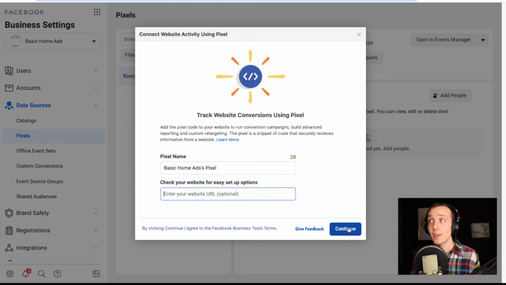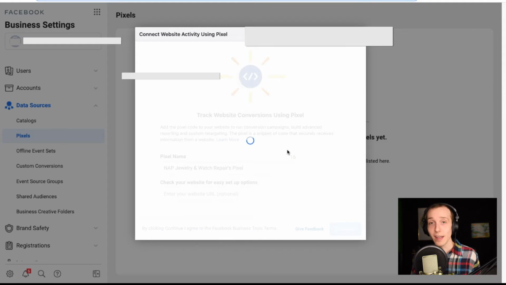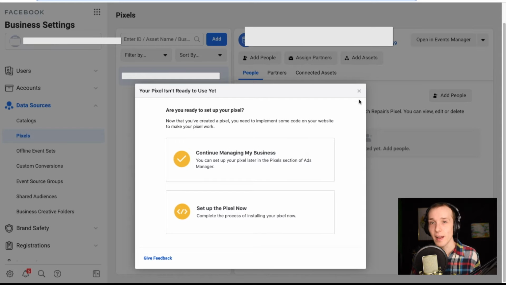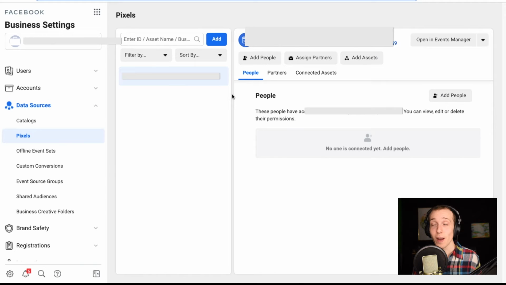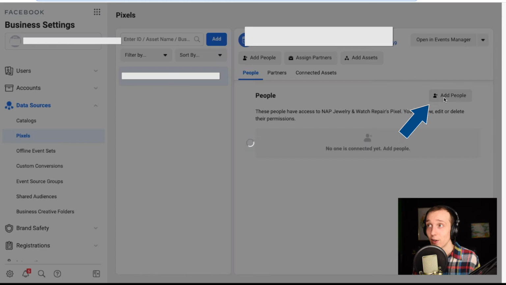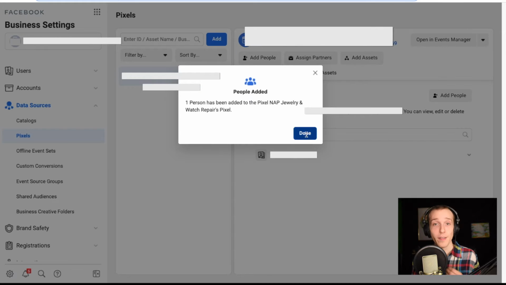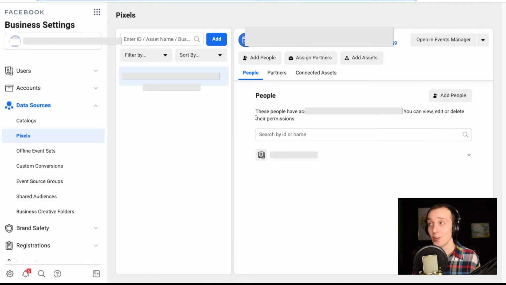And if you do, it's going to take you to a page that looks like this. I want you to go ahead and exit out of this and we'll continue setup in the Events Manager. And if you did just create it right now, another thing I want to add is you want to make sure that you go ahead now and add yourself to the asset. You see how no one is connected? So you're going to go up and you're going to add yourself to the pixel, assign. And then you're ready. Go on to Events Manager.